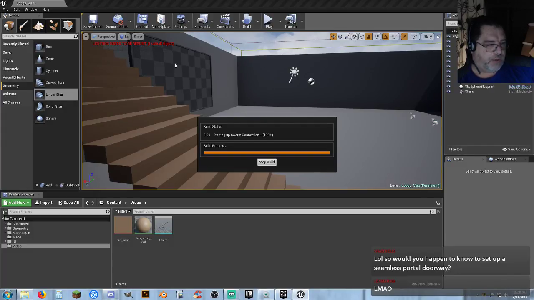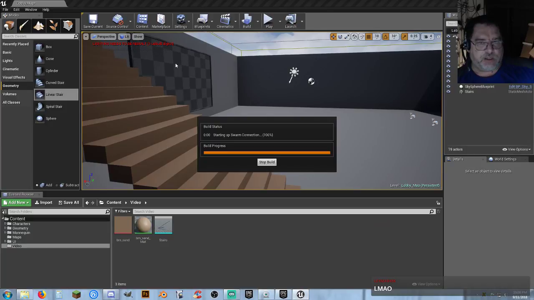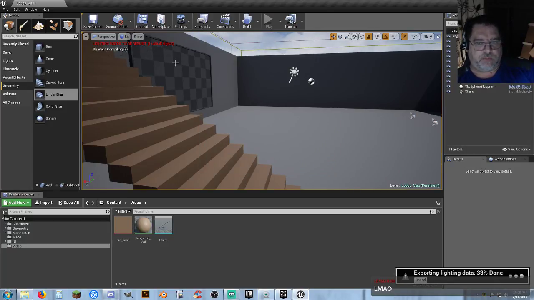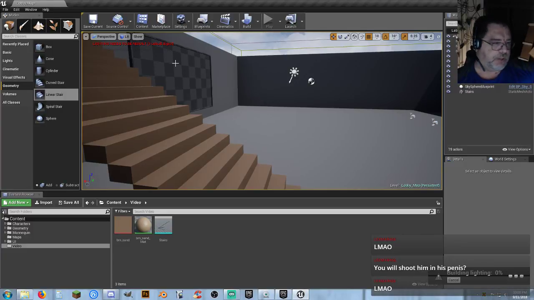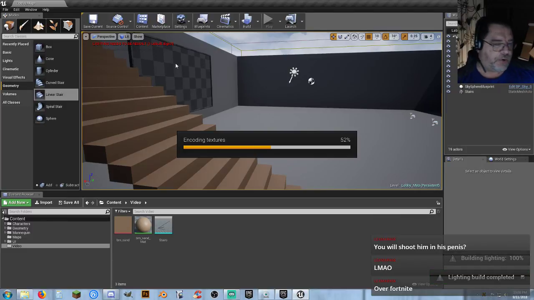Seamless portal doorway. You're talking about setting it up so that when you walk through the door frame, you actually teleport to another level, or, if you're level streaming, another coordinate in the level.